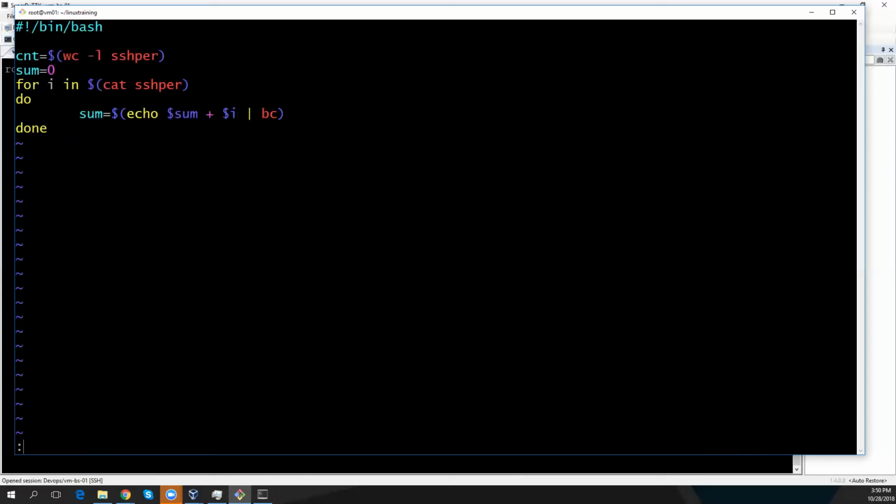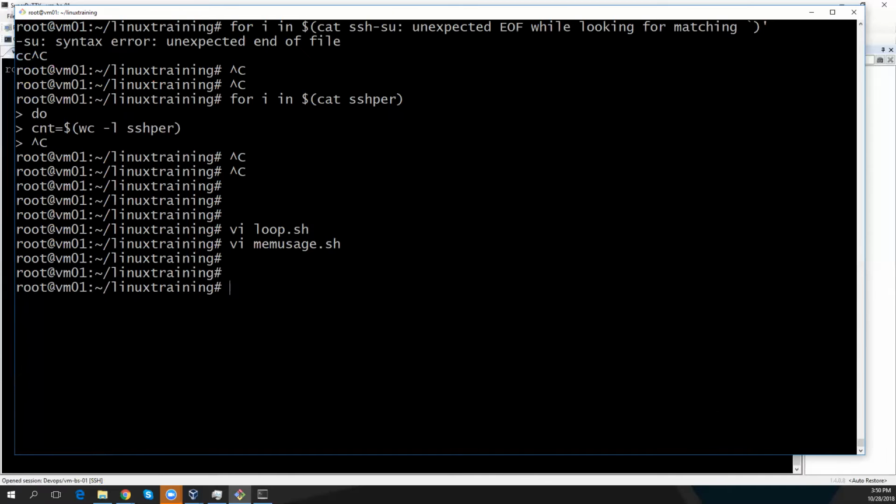Okay. Now echo sum. Now we need to find the average. How to find the average? Yes. Echo dollar sum divided by dollar count, and bc, right? So what does it do? It will give you the average value. Shall we run this? Okay.